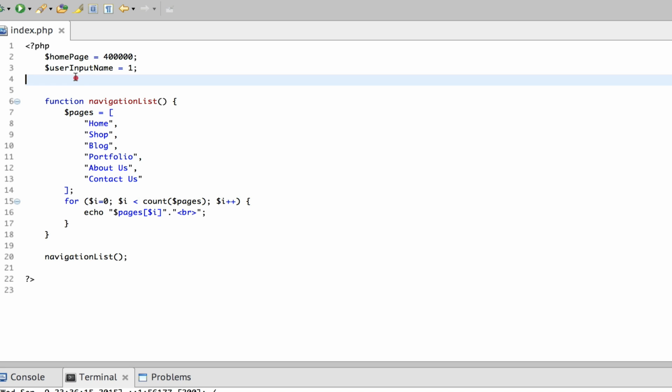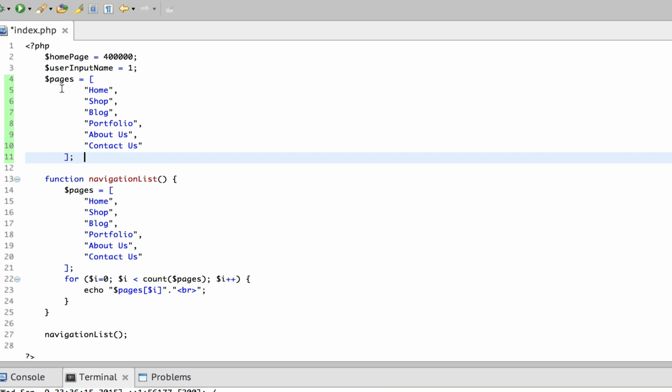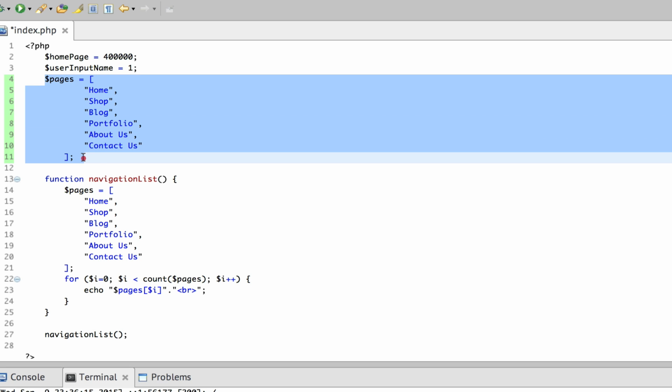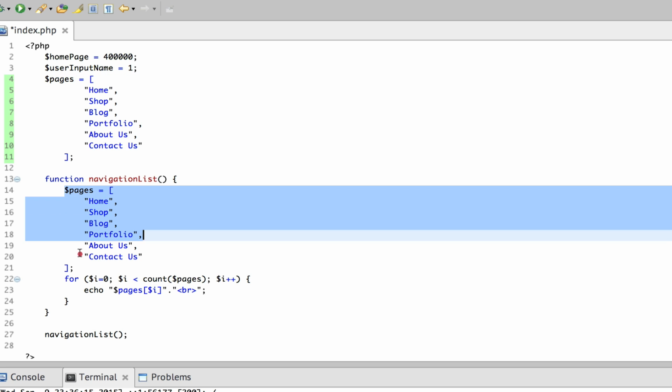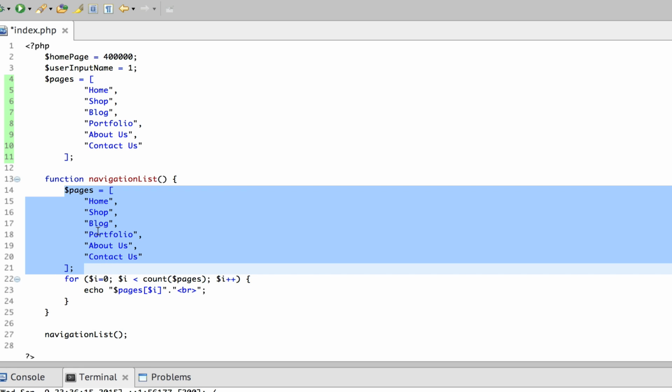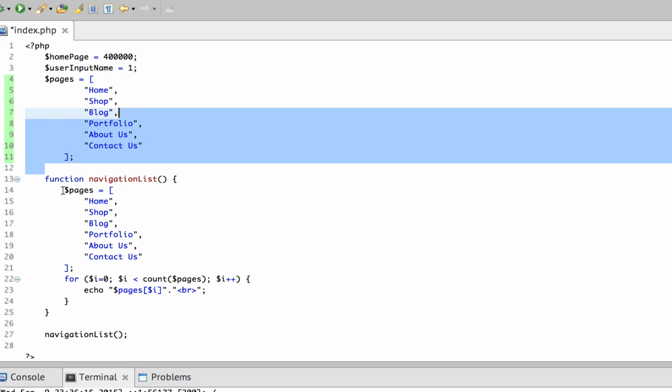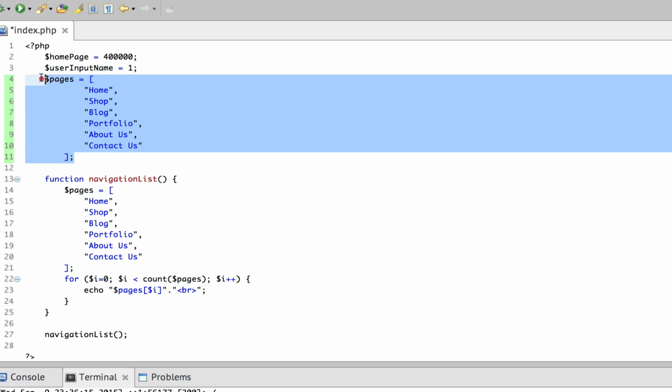Previously, if we copy this, we have seen something like this. We had the pages array outside of this function, and we also have the pages array inside of this function. But there is a difference. This one is contained inside the global scope, and this one is contained inside what we know as the local scope. There are two types of scopes, essentially. Variables or arrays that are declared and initialized inside a function cannot be accessed outside the function, which means you cannot do something like this.